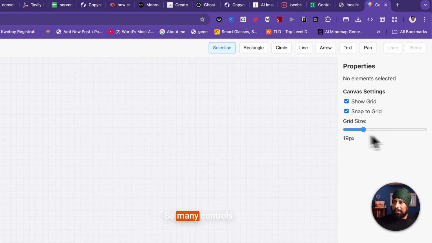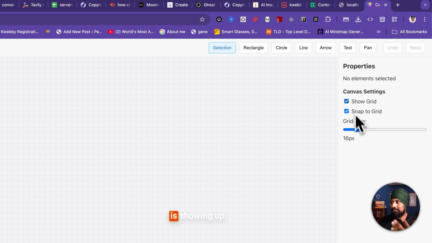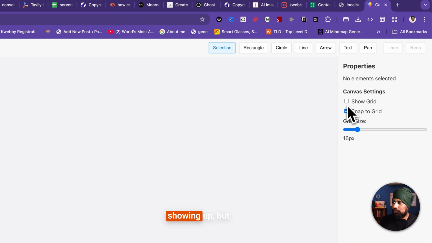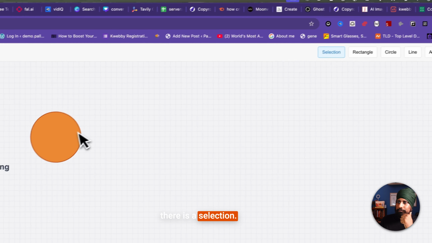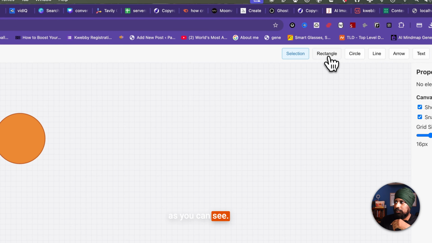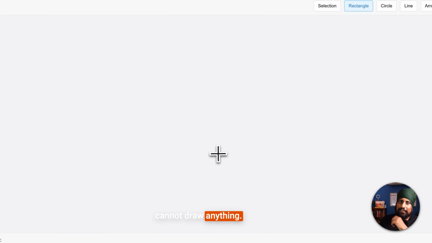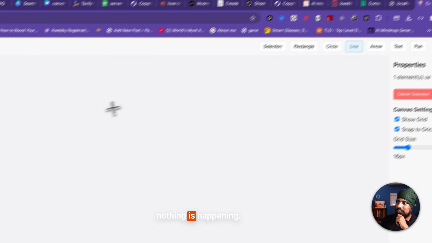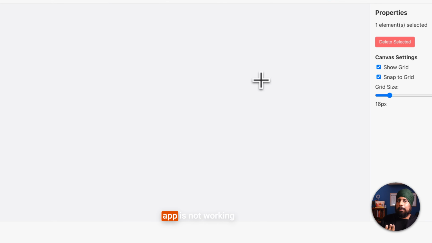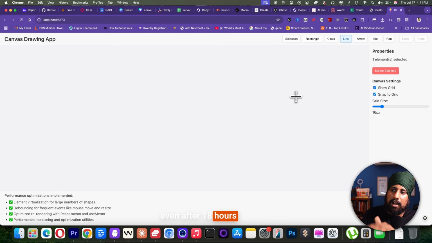Okay, so many controls are not working. The grid size is showing up. Snap to grid is also showing up, and there is a selection tool, but I cannot select anything here, as you can see. I can select the rectangle, but I cannot do anything. And the circle, nothing is happening. So basically the app is not working even after 18 hours of development.